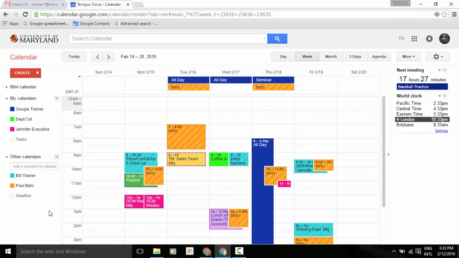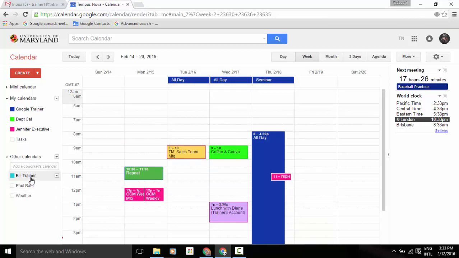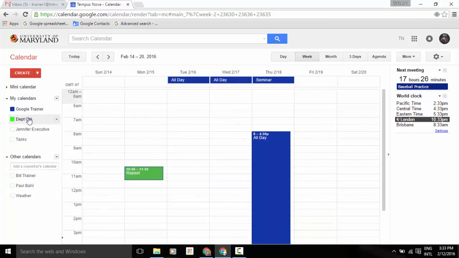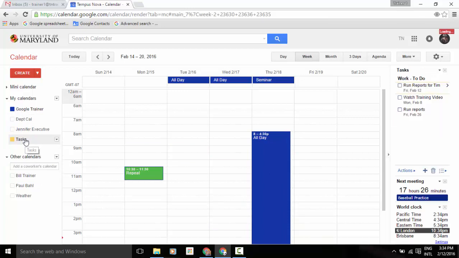Now, the next thing I'd like to show you is how you can go ahead and work with your task list. Now, your task list is your personal to-do list. This is for you and only you. So let me go ahead and just turn off some of these other calendars just to avoid a little distraction. And we're going to turn on our task list here to the right.